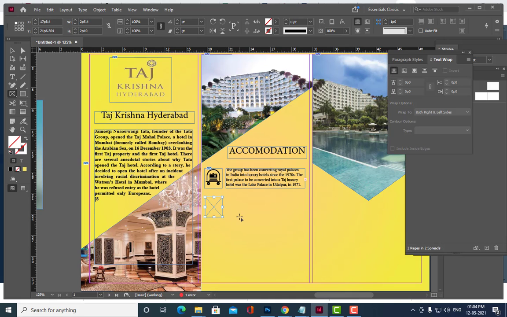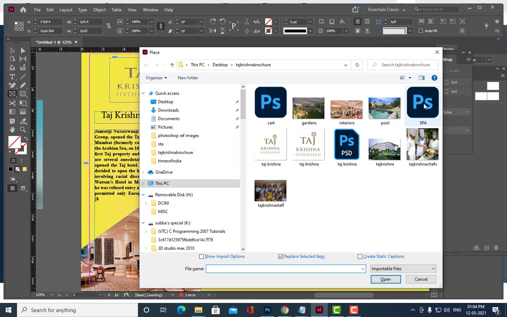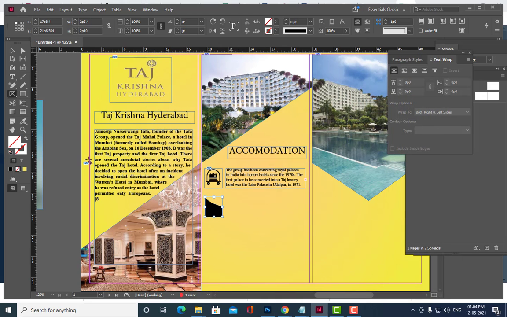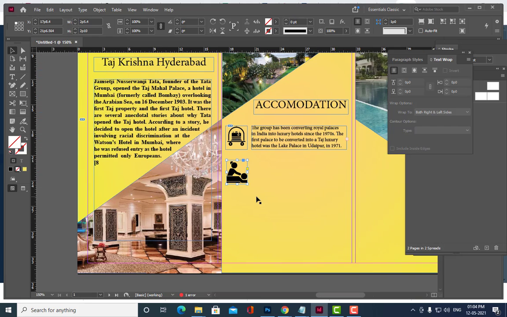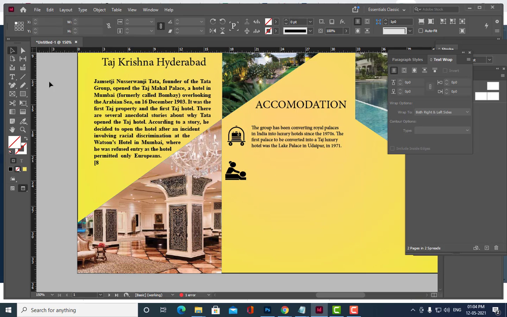Okay, Control D, and then we'll select the spa, and then we'll say like this. Then you'll use this free transform tool to make it a little bit small and adjust it. Okay, it should be parallel to this. See here. Okay, so something like this.